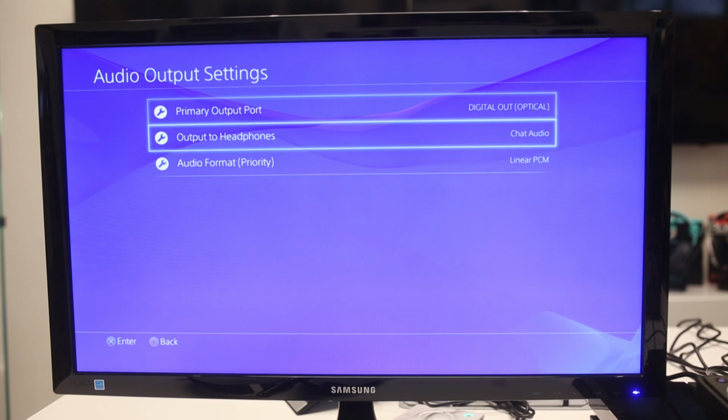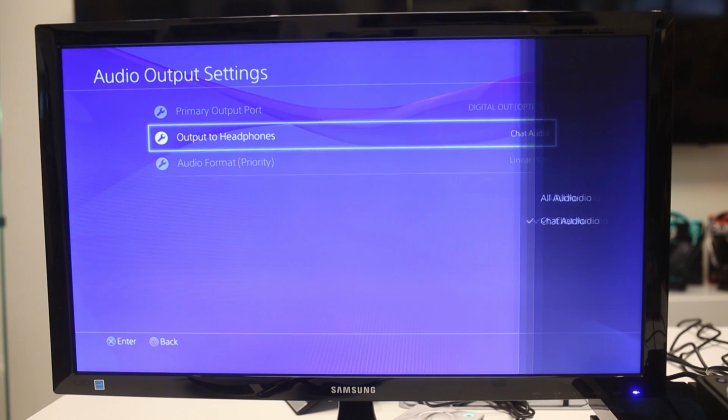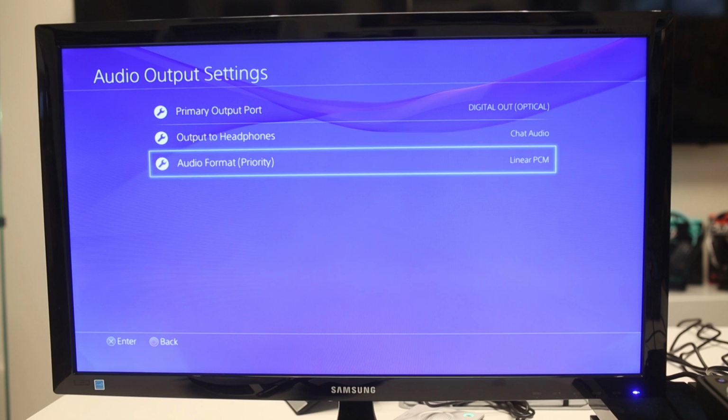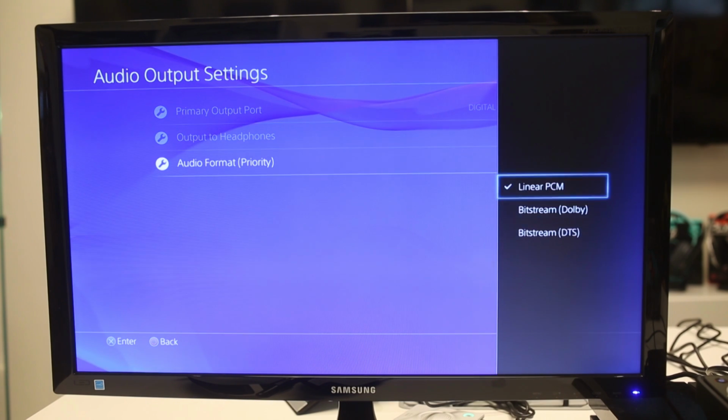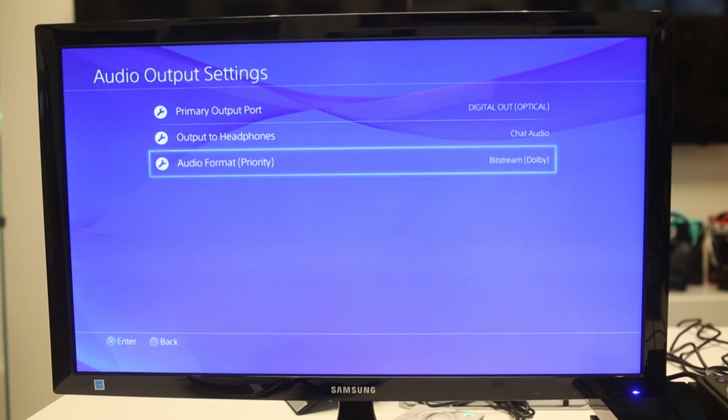Hit OK and navigate to Output to Headphones. Here, you'll want to select Chat Audio. And finally, under Audio Format, please select Bitstream Dolby.